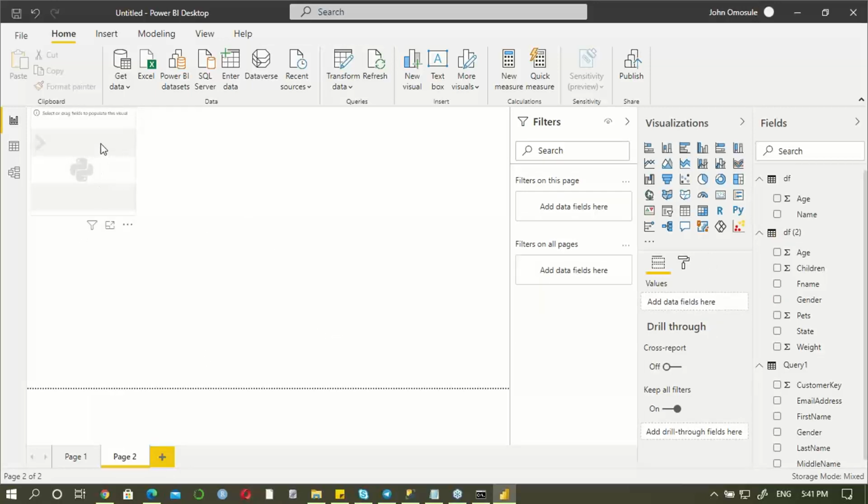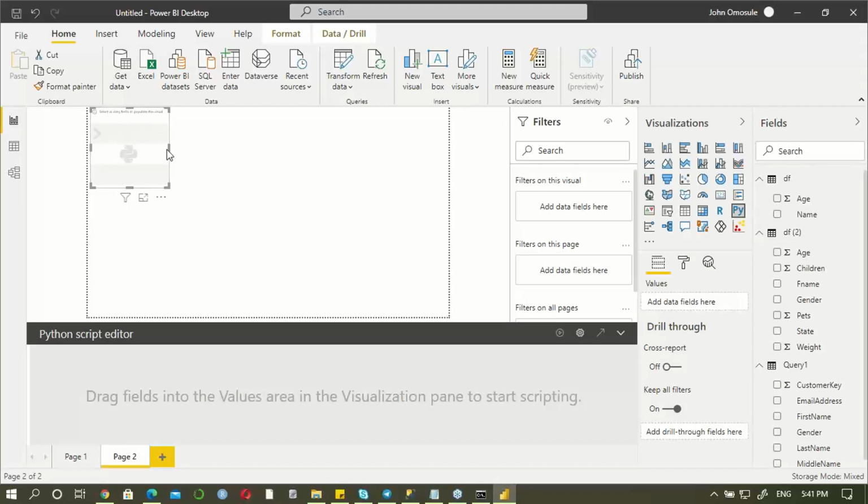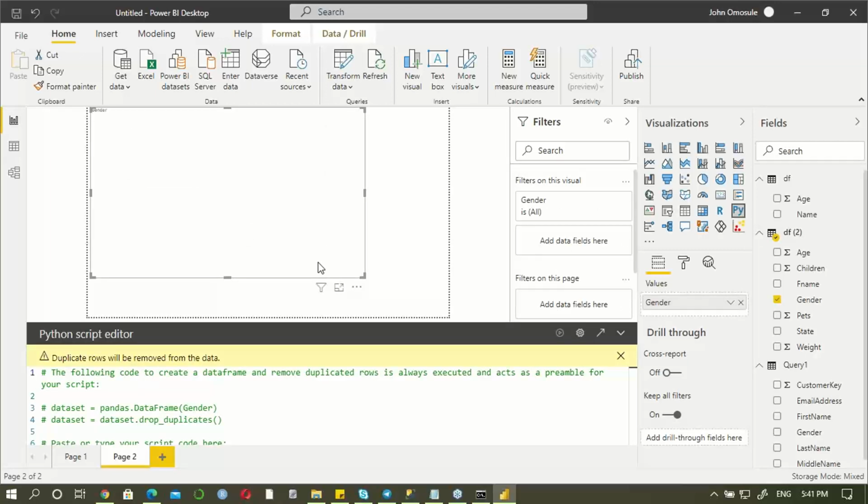This is the Python visual here. So I'm going to put it on this. Exactly. So I bring gender into the Python visual. You can see that it has automatically generated a set of code here. The following code creates a data frame and removes duplicates. The data set is called pandas.DataFrame, gender.